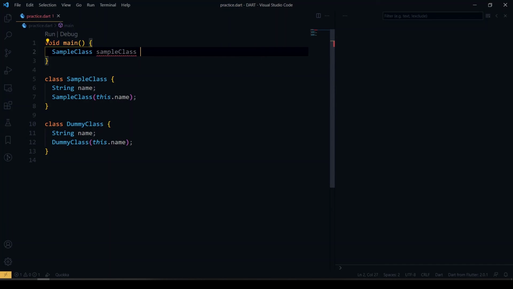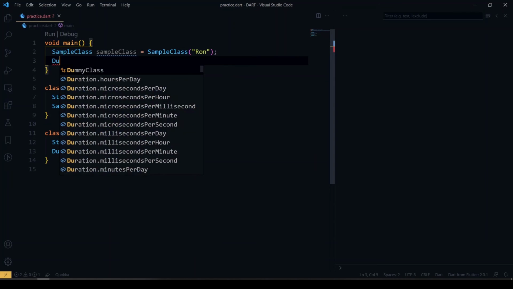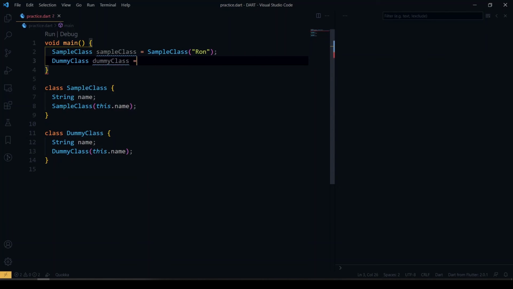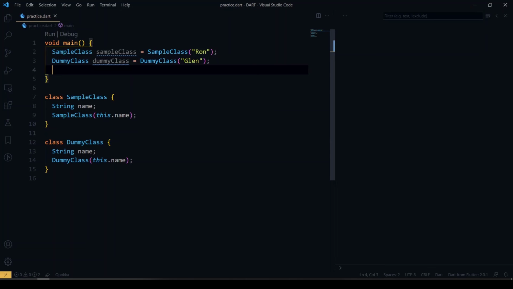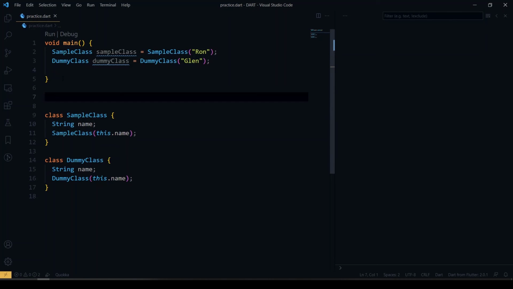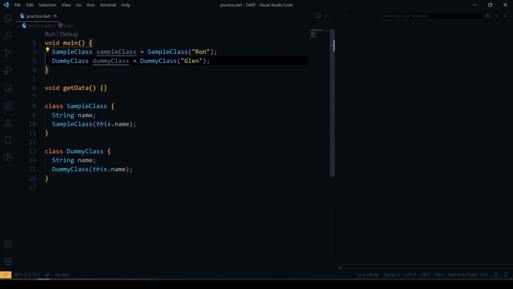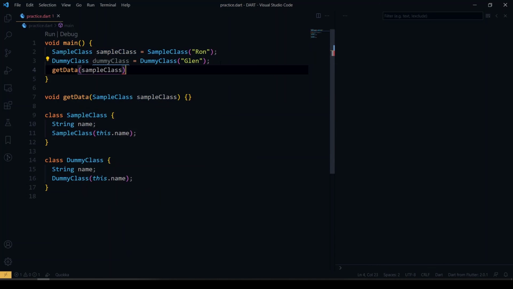Sample class equal to Sample class. We'll name it as Run, and get an object for Dummy class. We'll name it as Glen. I'll create a separate function called getData. If you want to pass a value to this function as an argument, you have to specify a class type here. Then only you will be able to pass the object here.